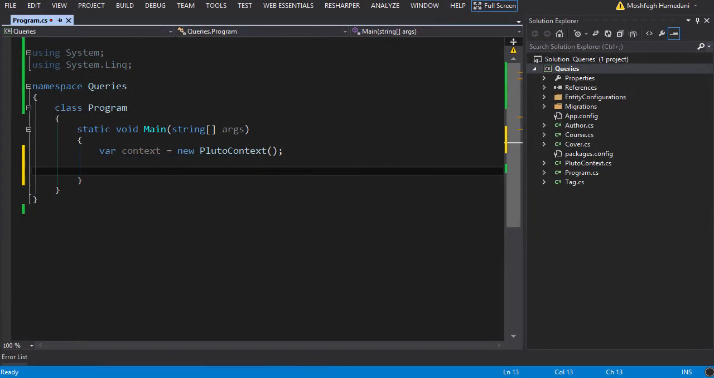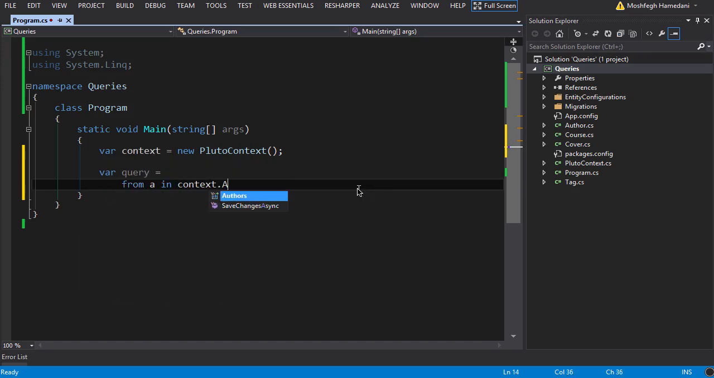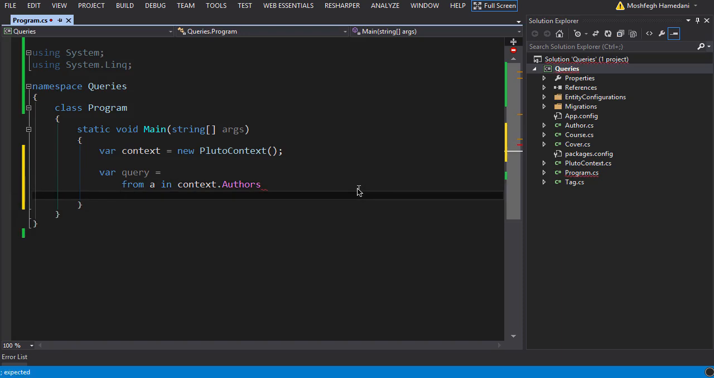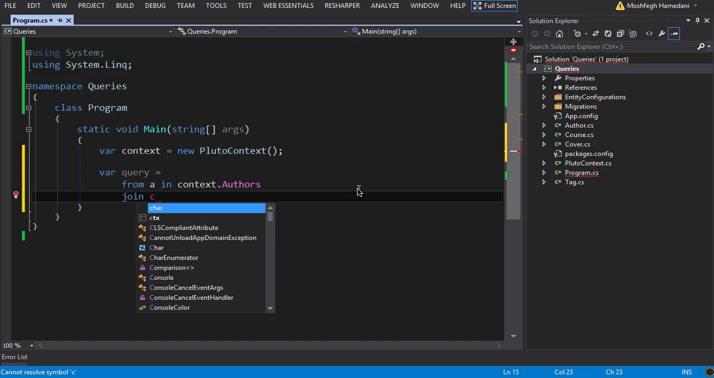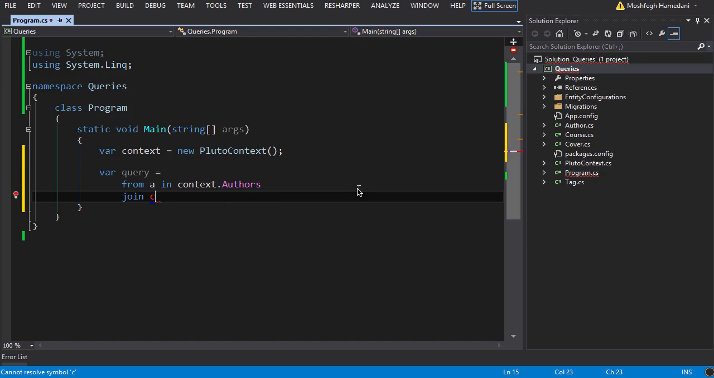Okay, back here, so we want to get the list of authors and join them with their courses. So we start with query from a in context.authors. Now we want to join them with their courses. So join c. Again, remember to press escape, otherwise IntelliSense gets in the way. So join c in context.courses. Join on what? On a.id, ID of the author, equals c.authorID. So this is exactly the join you learned a minute ago.